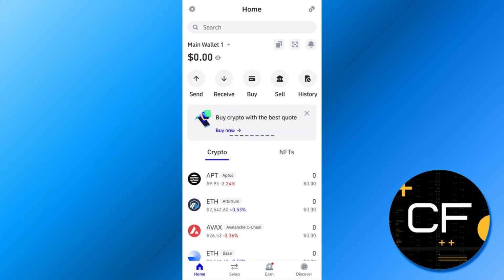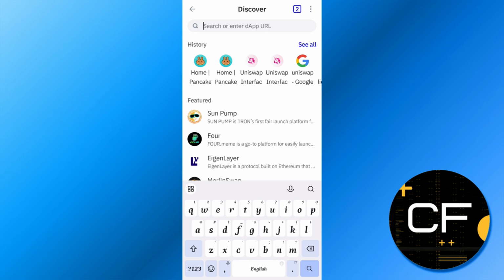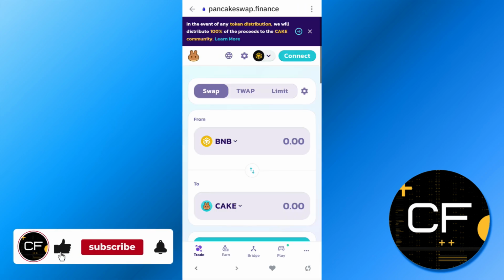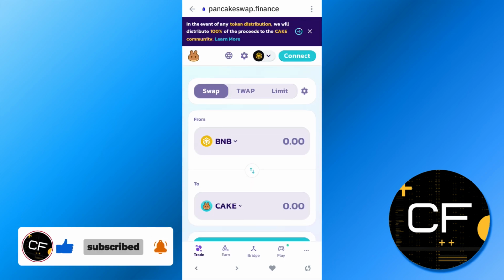So once you are in your Trust Wallet application, tap on the Discover tab in the bottom right hand corner of the screen. Then use the search bar, and here you need to simply search for Pancakeswap. Once done, you need to tap on pancakeswap.finance and you will be landed on the official website of Pancakeswap.